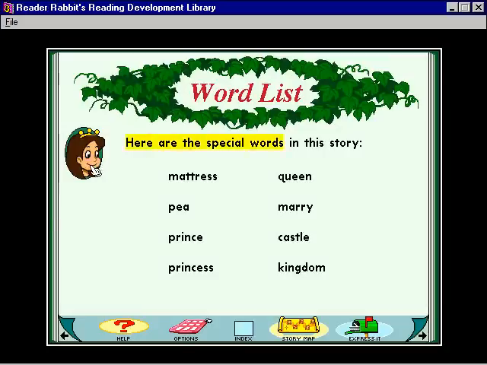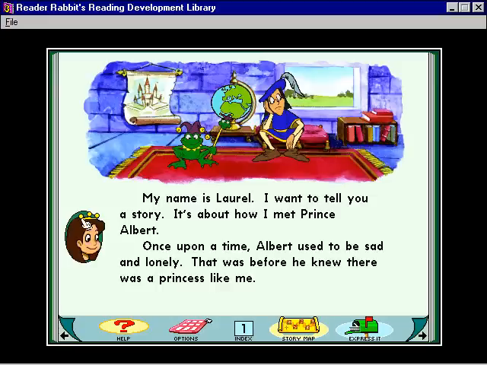Here are the special words in this story. Mattress. Pea. Prince. Princess. Queen. Marry. Castle. Kingdom. My name is Laurel. I want to tell you a story. It's about how I met Prince Albert. Once upon a time, Albert used to be sad and lonely. That was before he knew there was a princess like me.